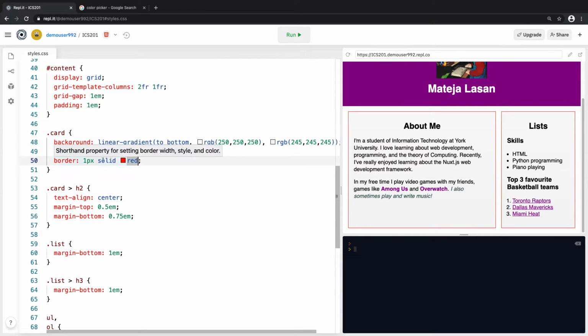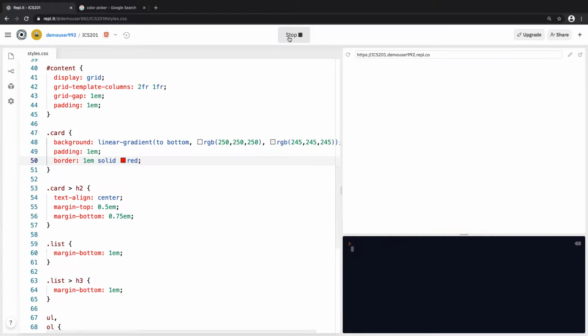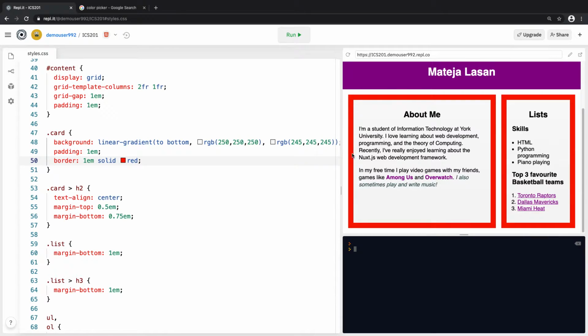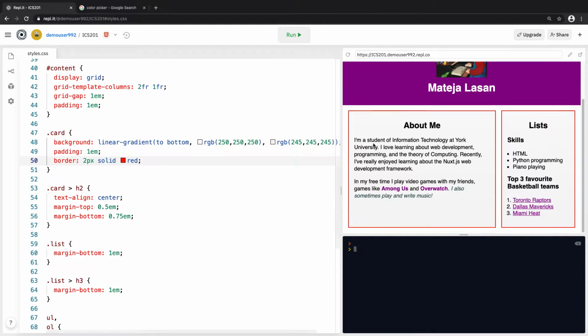But what do all of these mean? So this first value refers to the thickness of the border. 1 pixel is pretty much the smallest you can get to. If I change this to 1em, you'll notice it'll be about 16 pixels thick, but that's too much. So with borders, usually it's better to use pixels. Let's set maybe 2 pixels would be nice. Yeah, that's a little bit nicer.